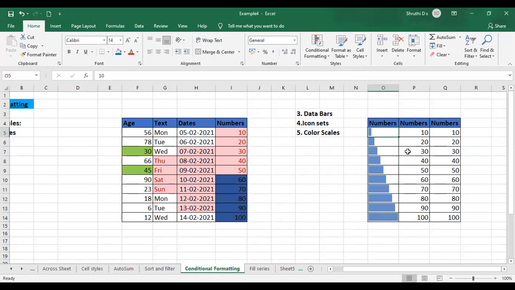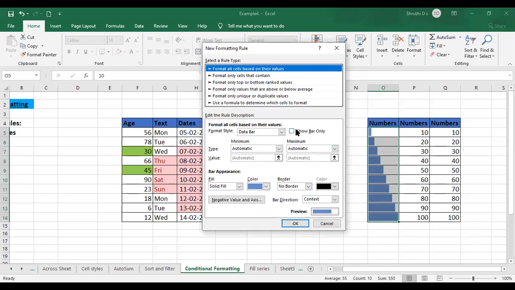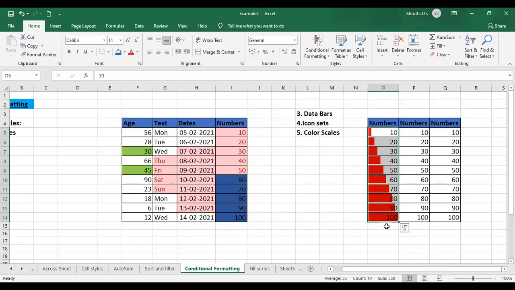Just click on conditional formatting, data bars, with more rules. I'll click on the data bar. These are the advanced options we see: no border, color, and so on. See, solid fill, and here also gradient fill. You can change the colors from here also. See, it is blue in color. I'll make it red or any other color. Just click OK, and it will change.